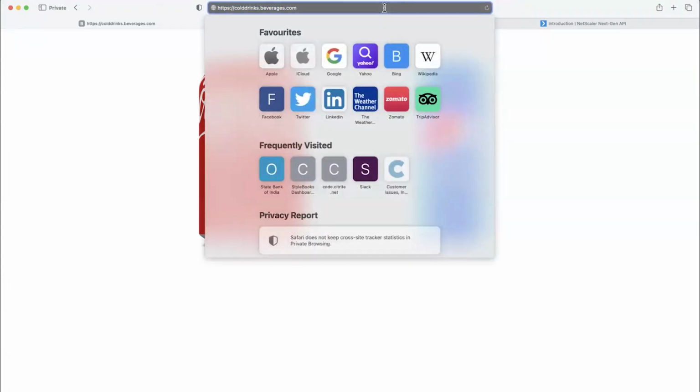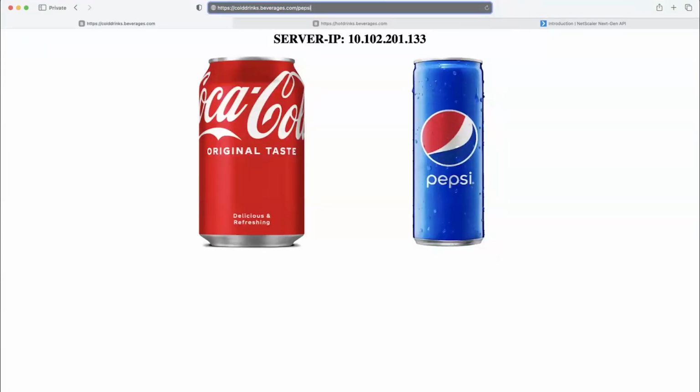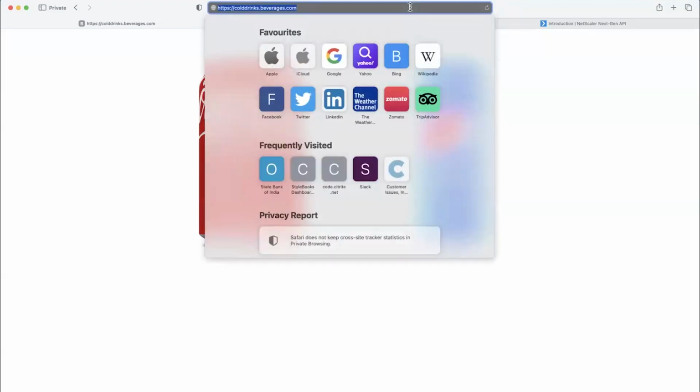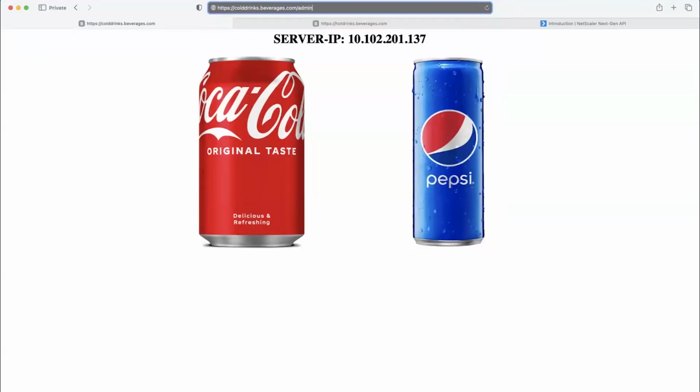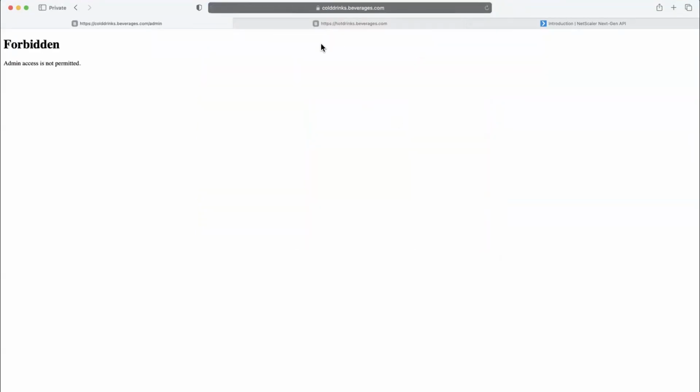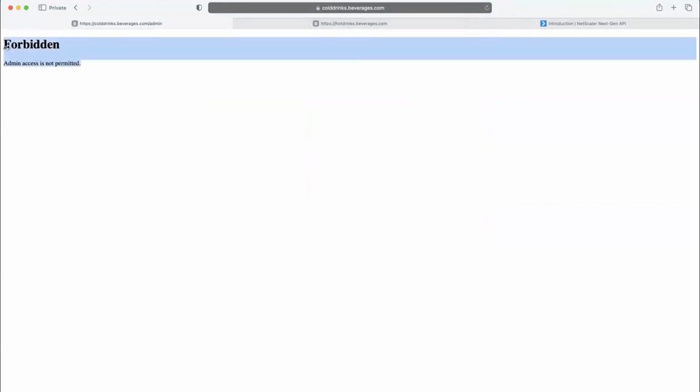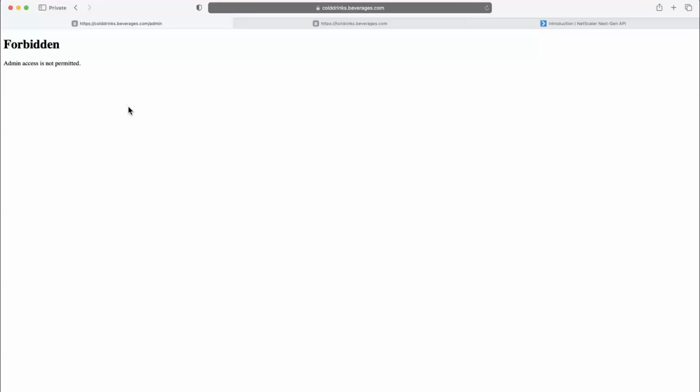Now, let me show the redirect, how it works. I'm trying to access the Pepsi page. It should take me back to my home page. Yes, it redirected me to the home page. This is the redirection part. Let me show how the responder works. I tried to access an internal page, and I got a forbidden, not permitted page.